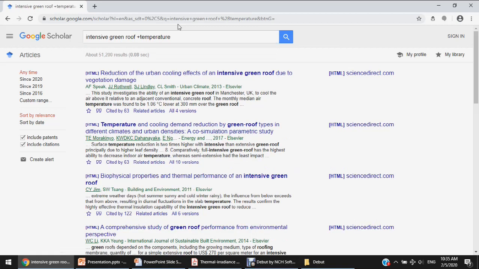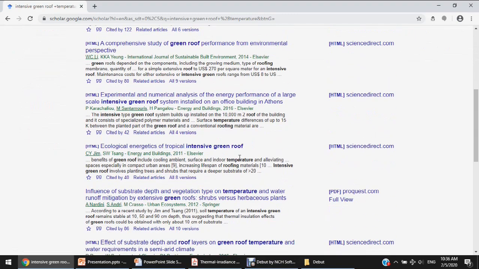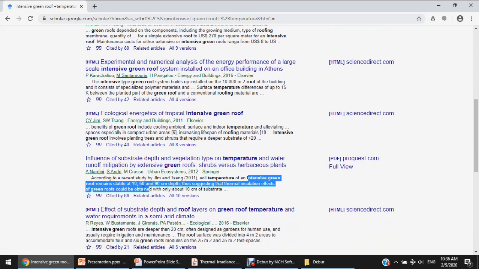Is it useful? Not so, because very often in the search results, intensive, green, and roof are three words that are searched separately, something like here. Intensive, green roof. You can see that these words are separated during the process of searching. Of course, you can argue that there are some examples showing intensive green roof as a phrase.